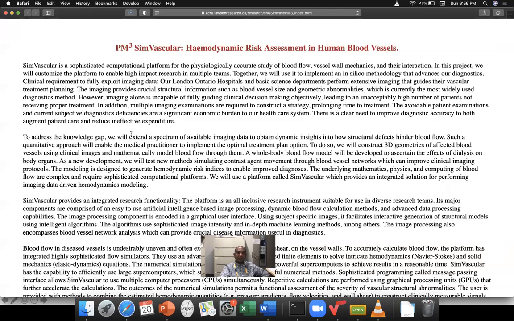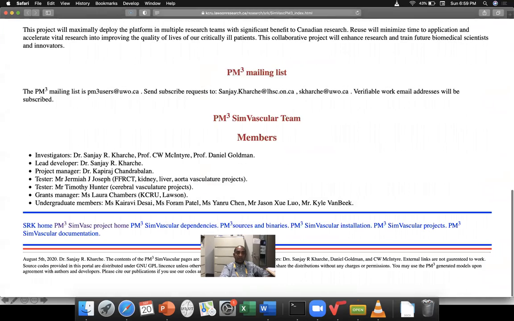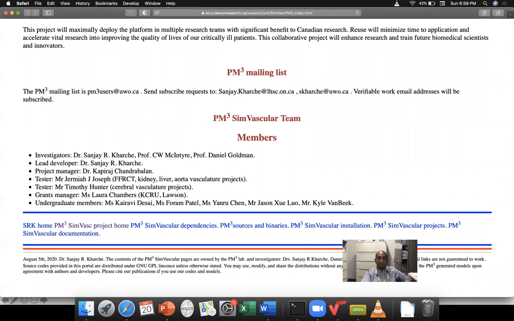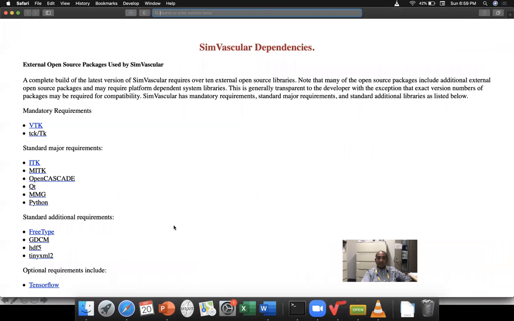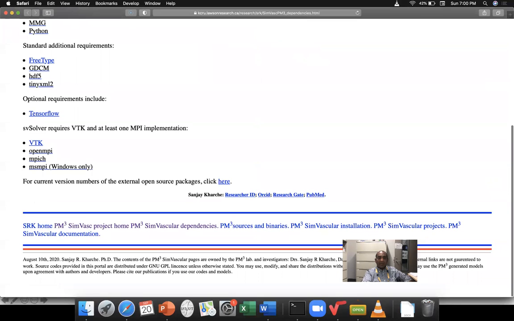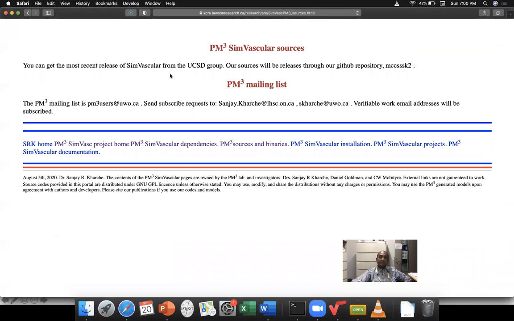And so what we see on the first page here is a brief description of what we will do, in addition to a description of our team. Furthermore, the underlying technology required by both PM3 platforms as well as SimVascular are enlisted in one part of the web portal. Furthermore, the SimVascular sources and binaries will be distributed in an open source manner through this web portal.